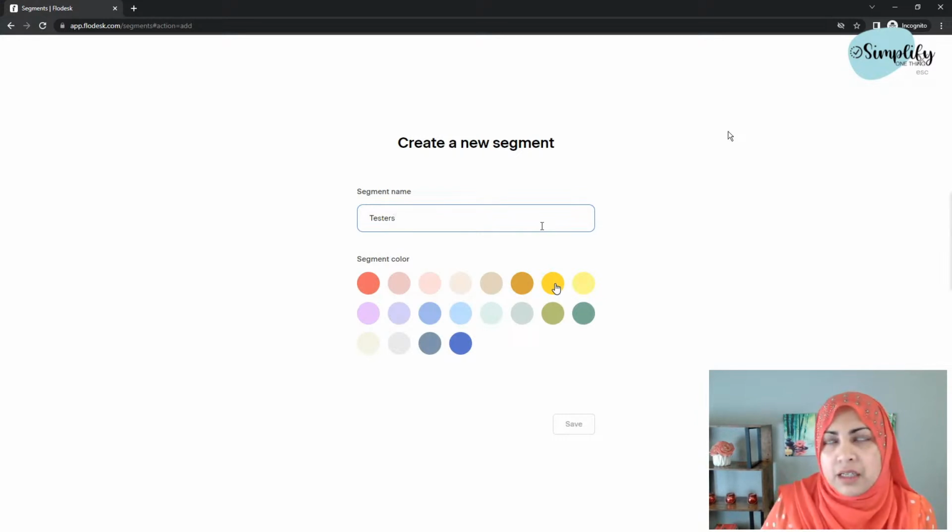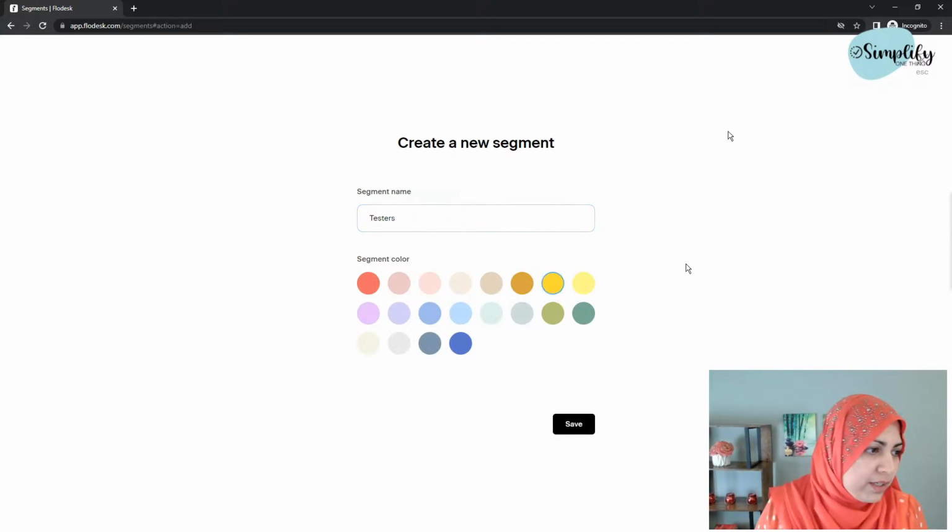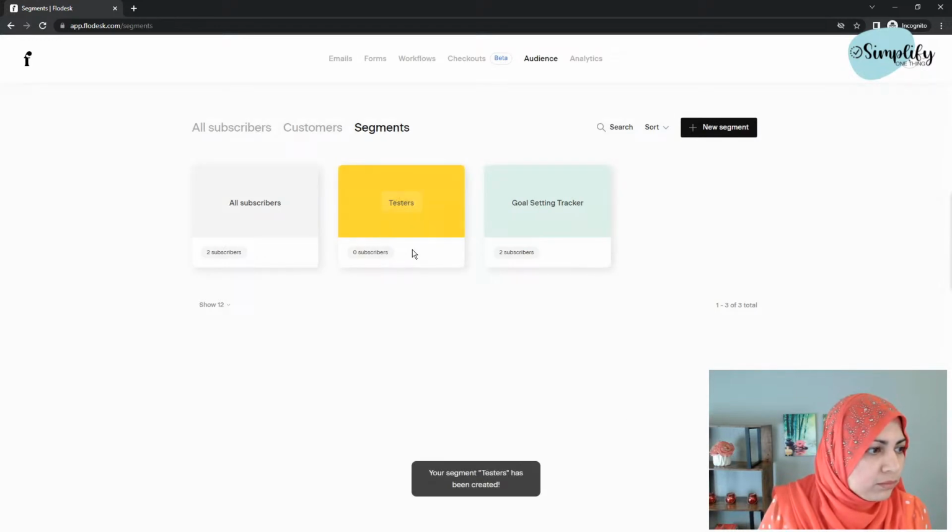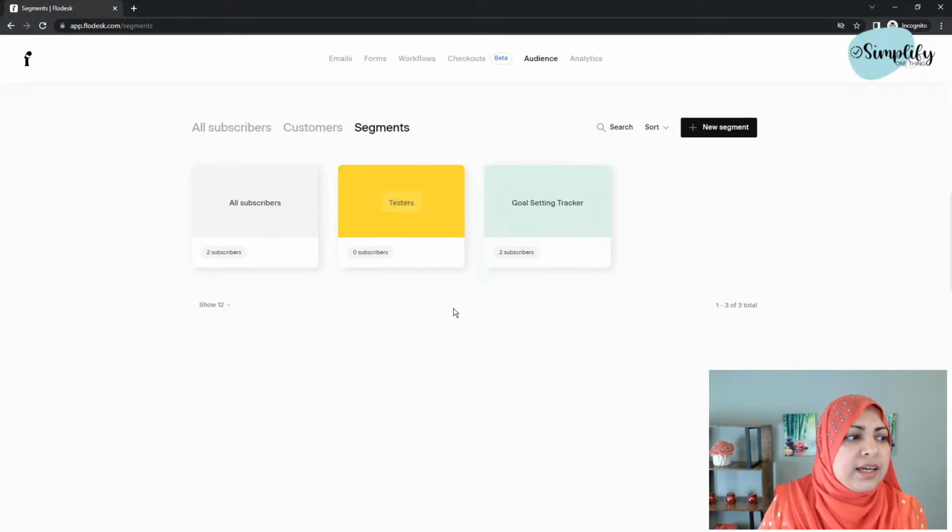I always have a tester segment, and I highly recommend it because you can use this for testing anything you're about to send out. You can use this to test what that email will look like on the other side. Okay, so let's give it maybe a bright yellow. Why not? Okay, so here we go. You have a segment created, and right now it's empty. It's basically a placeholder where email addresses are going to get added.